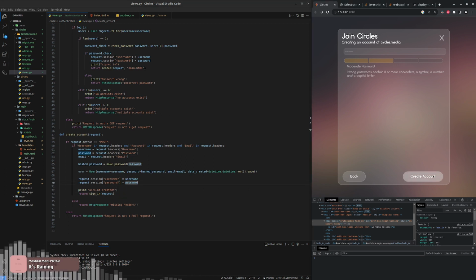Right? So when we click create account, request is not a GET request, because it's a POST request.